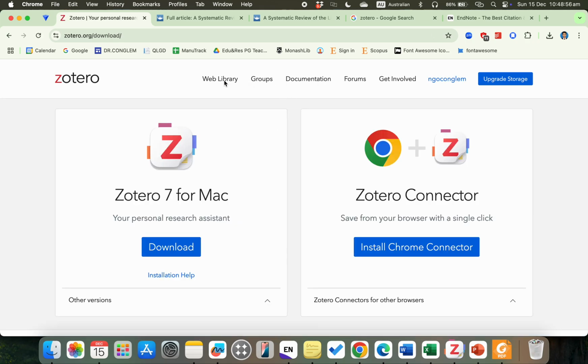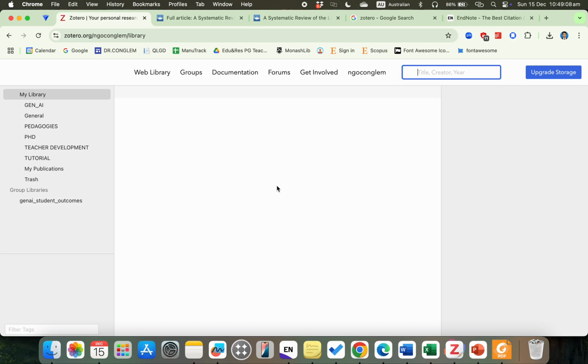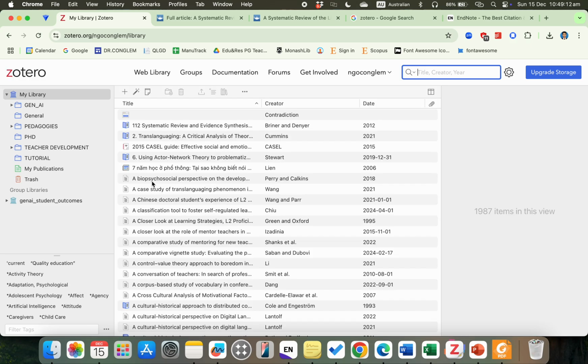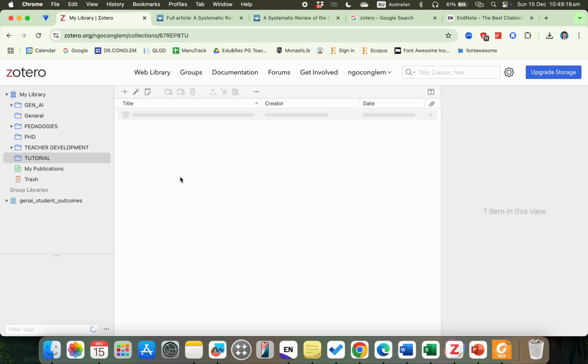Alright, and you can go to web. Once you successfully log in, you can go to web library and then just manage your online references. Now it can sync between the online version and the offline version. So you see that it is sync already. Now I have the tutorial here too. Okay, and it's sync. You see, it's sync online because the two tools are linked.